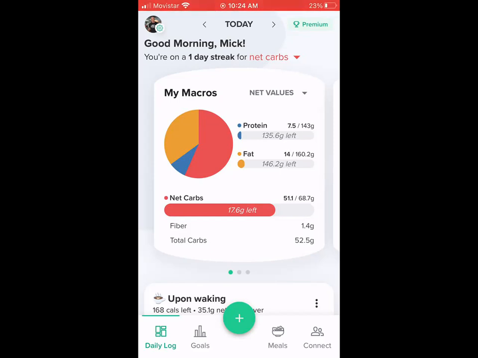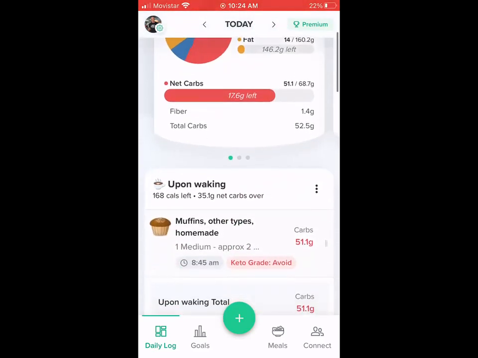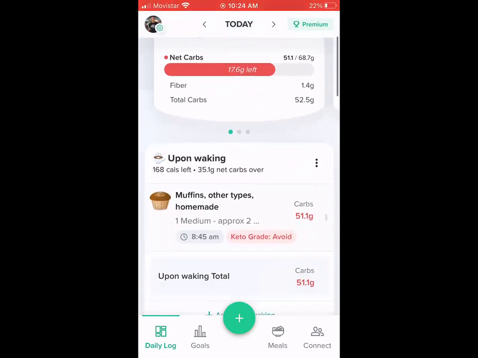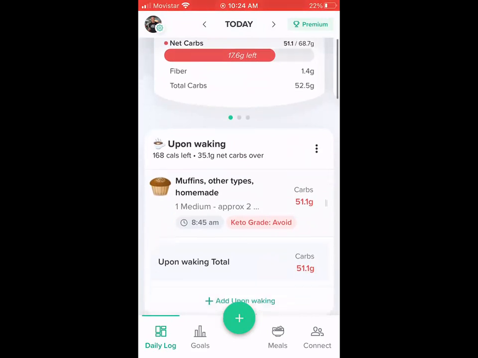All right, so as you can see with this one, it's giving me the protein at 143 grams, fat at 160, and the net carbs at 68. And what you do is this: you're going to add your food throughout the day, okay? And I'm just going to scroll down so that you can see. Upon waking, I actually modified that. I called it upon waking, but on your app, it's probably going to be called meal one.